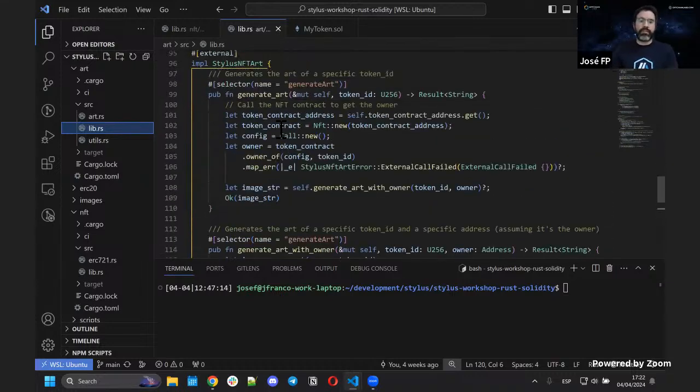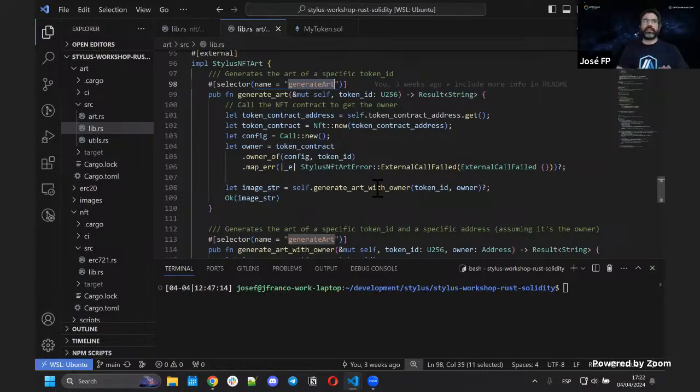But basically, we have a generate art and a generate art with owner. Another thing I wanted to show you here is that we are using this special macro, this selector name macro, that actually has the same name for both of them. This tells Stylus that when calling this contract, we are going to execute those methods when the generate art method is called, okay?